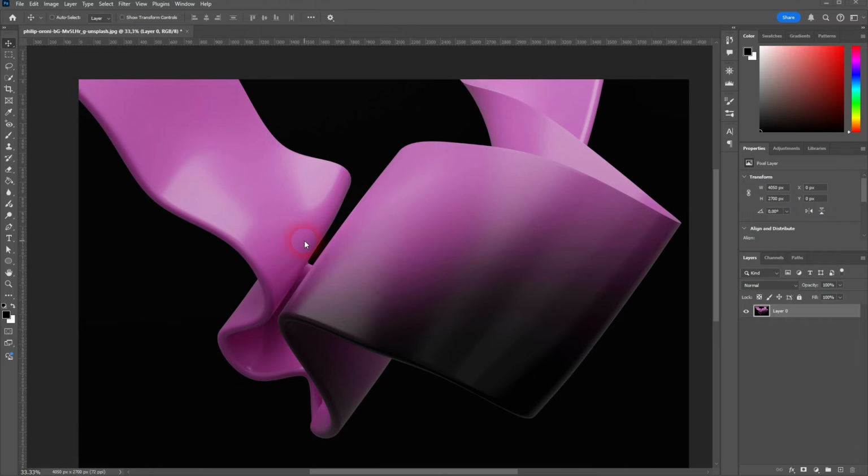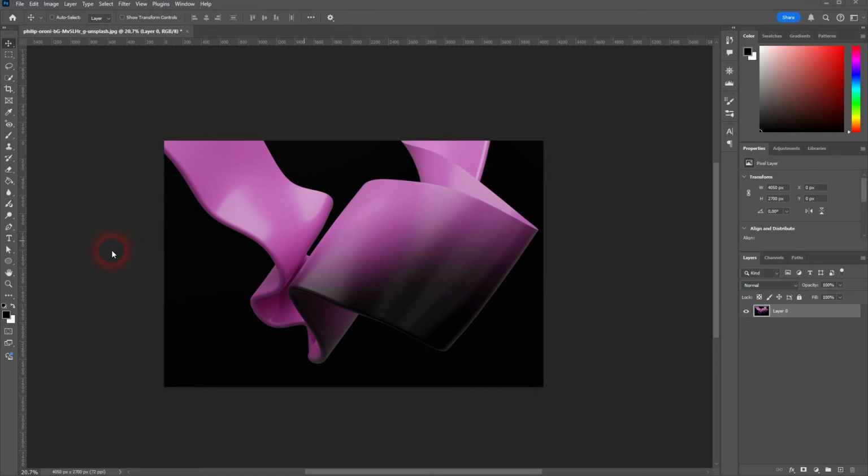So what I like to use is the mouse wheel. You can move up and down with it. When you hold Control, it's left and right. When you hold Alt, you're going to zoom in and out.